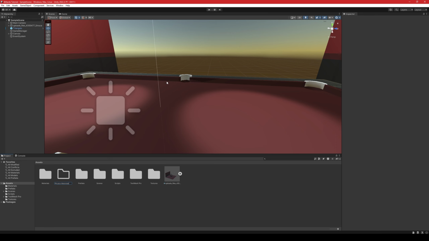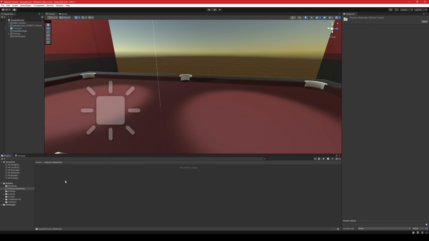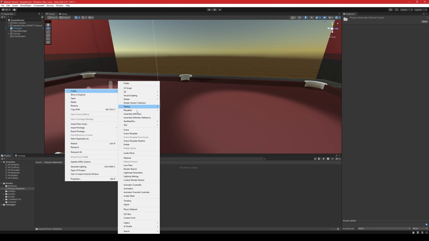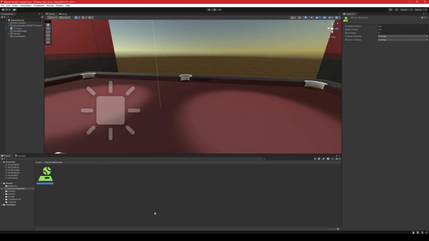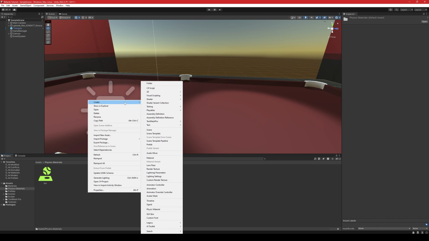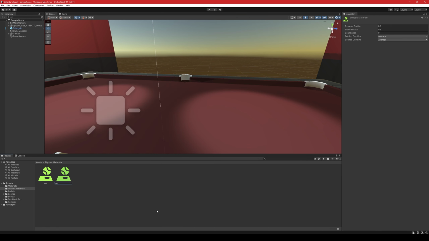So let's, down here in the assets, let's right click, create a new folder, Physics Materials, right click, go to create, Physic Material. So let's call that Ball. Let's right click, create, Physics Material. We'll do another one and call it Table. So now we can apply these physics materials to the ball and the table. Notice they have a dynamic and a static friction and a bounciness, and how to combine the friction or the bounce between two different physics objects.